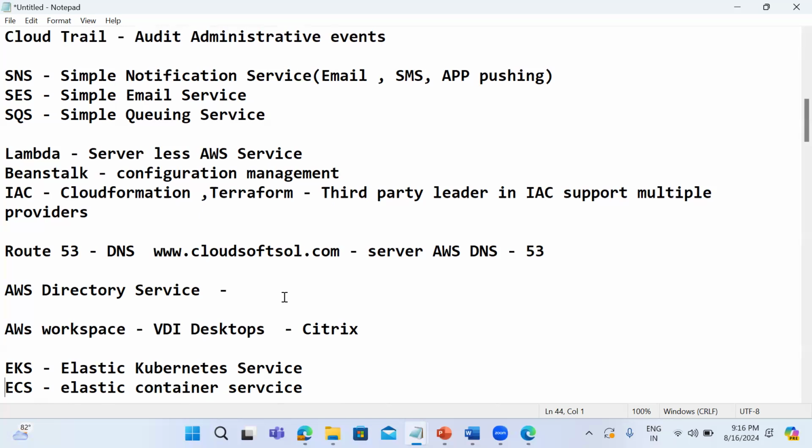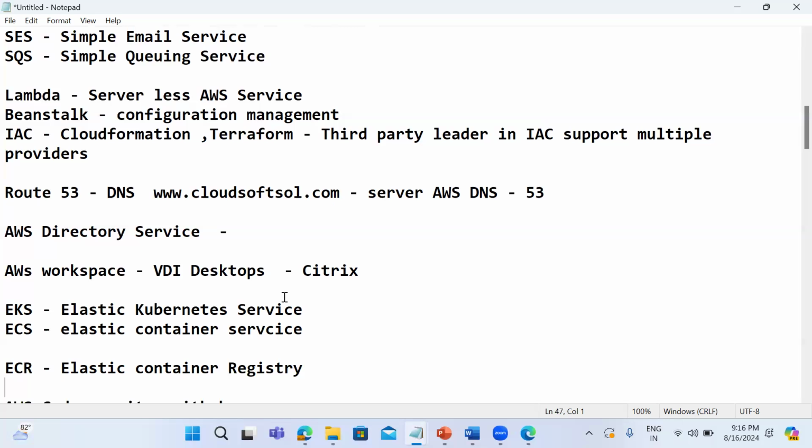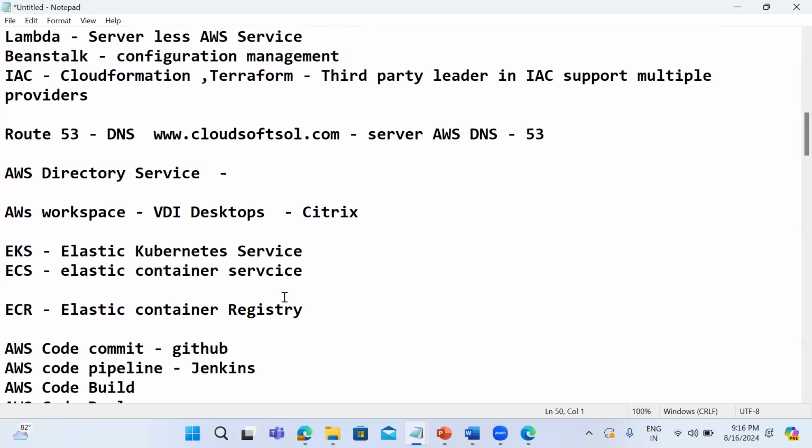Then normally we maintain Active Directory or LDAP kind of servers. The service name from AWS for that is AWS Directory Service. Okay. Then what is AWS WorkSpaces? It provides VDI. Can you tell me the difference between EC2 and WorkSpaces? What is the difference between EC2 and WorkSpaces?